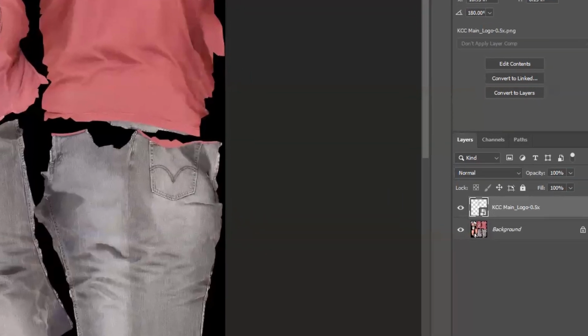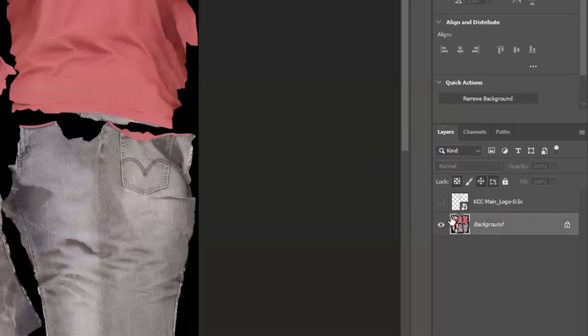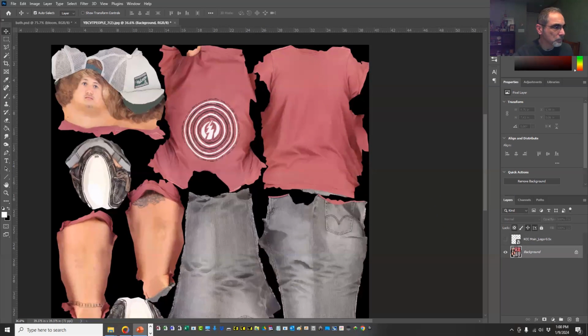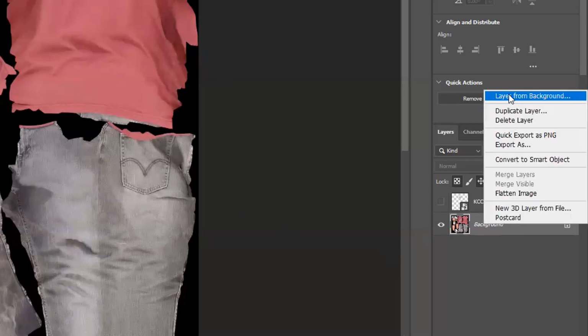So I don't want that circle back there. I want to get rid of that. So I'm going to take the KCC main logo off, not make it visible. I'm going to make the background the active layer here. And some of the stuff I want to do is destroy some of this because I don't really need it. I don't want it like that. So I need to make this background something I can modify. So I'm going to right click on here and select Layer from Background.